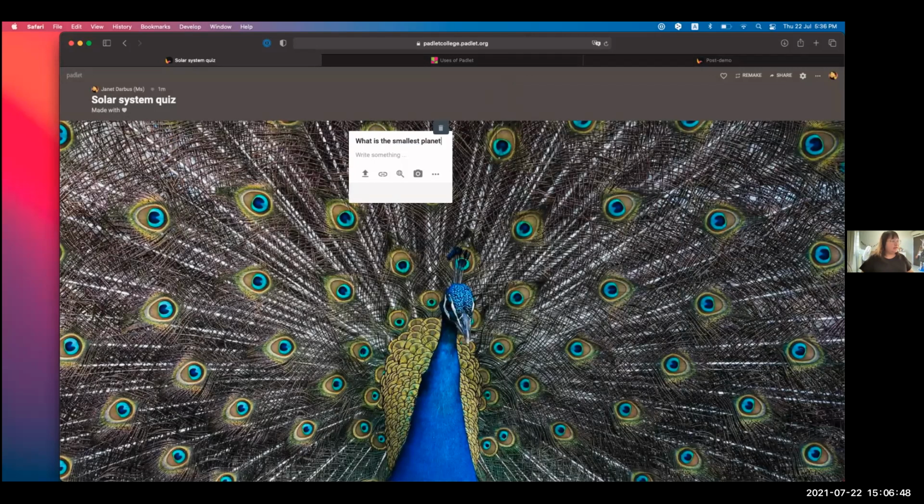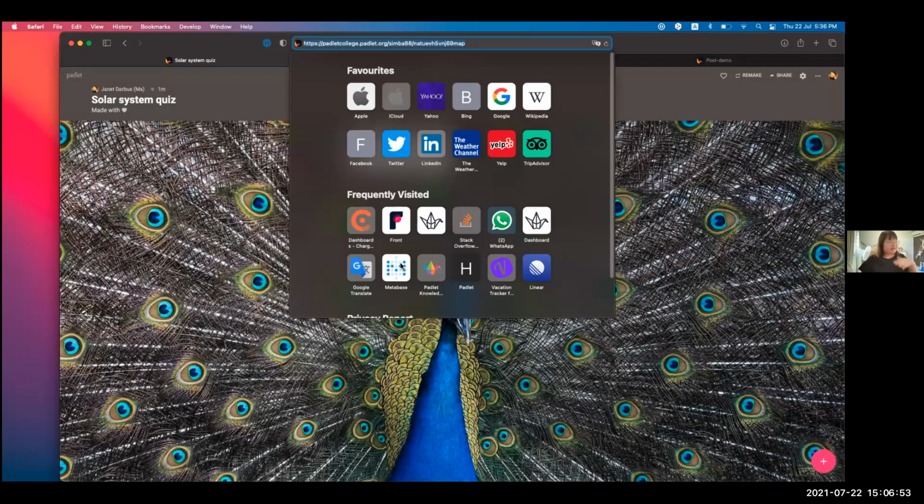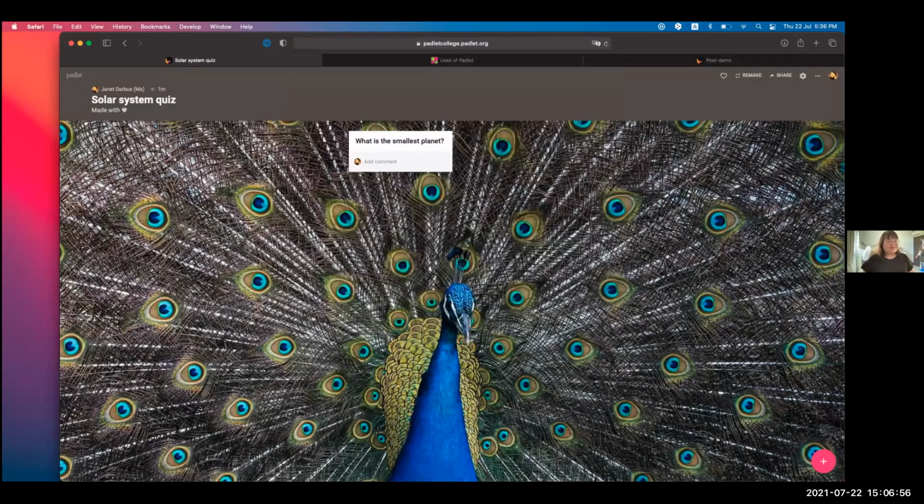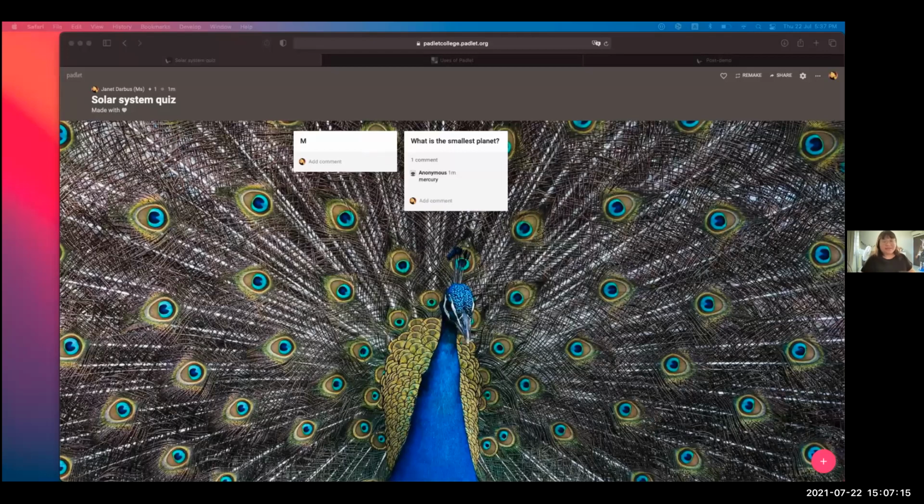Okay, so I'm going to share this with all of you in the chat. The first one to comment wins. Right, so see, someone already commented right here. Now they're showing up as anonymous because they do not have a Padlet account, and they're not logged in with a Padlet account right now. So that's why they show up as anonymous, right? So Mercury is the smallest planet. Yes.